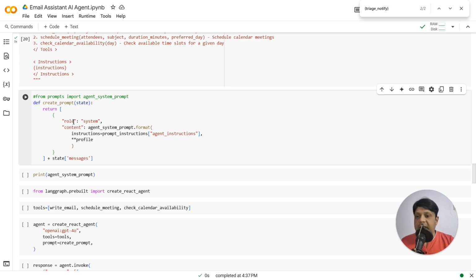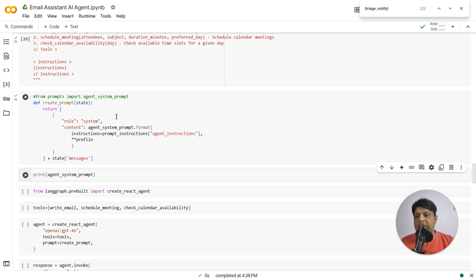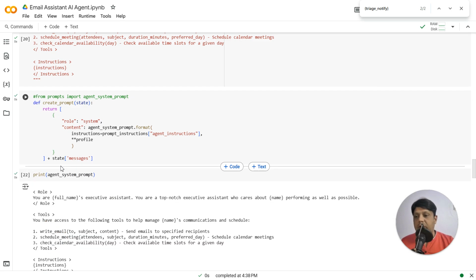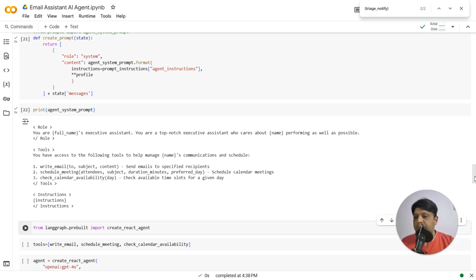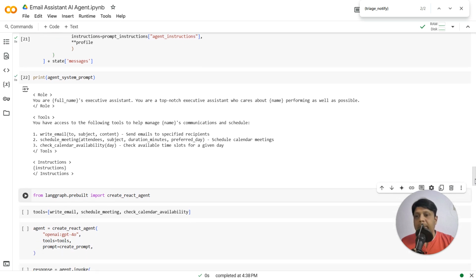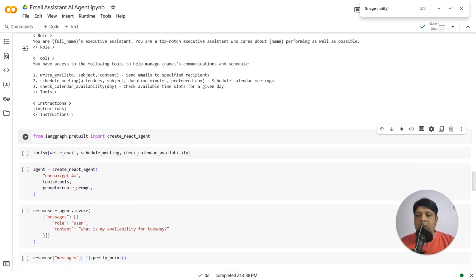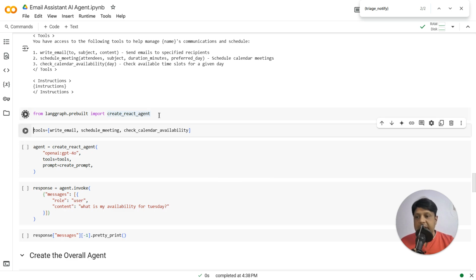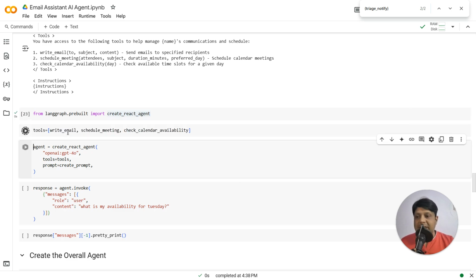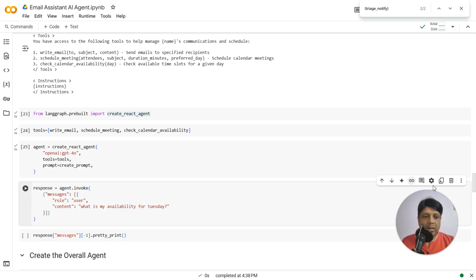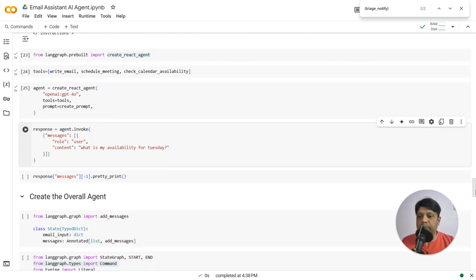So we are specifying role as system, and we are creating and then we are passing the messages. And now let's see what exactly. So now if you see, this is actually the complete agent system prompt, right? Now let's create our agent. We'll pass these three tools, and then we are creating this agent where our model is OpenAI GPT-4o, tools, and the prompt that will define what agent needs to do.